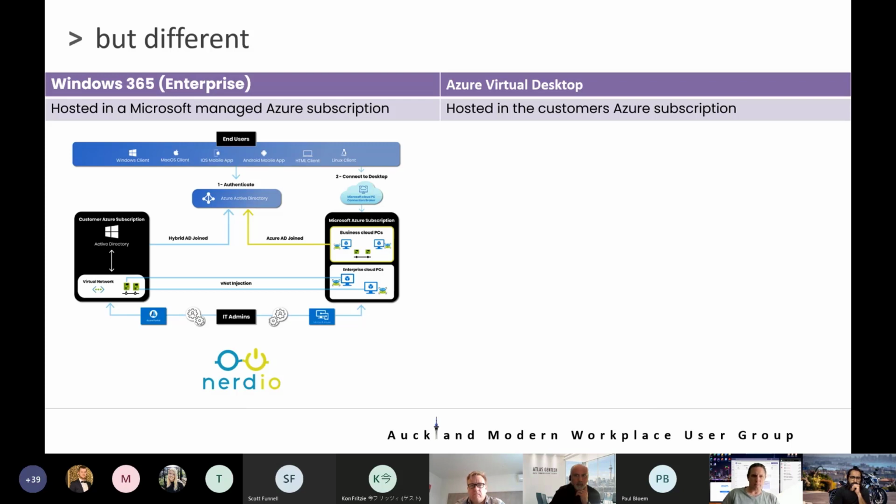So first off, as I just mentioned, Windows 365 is actually hosted in a Microsoft managed Azure subscription, so you don't have visibility of that in your tenancy, versus Azure, which is in your own tenancy, so you can see all your host pools, you can see your virtual machines, you can see all of that stuff, right? You don't get that with Windows 365.